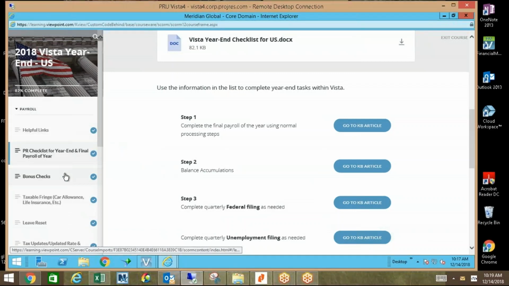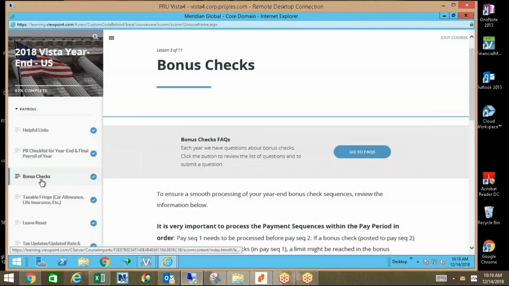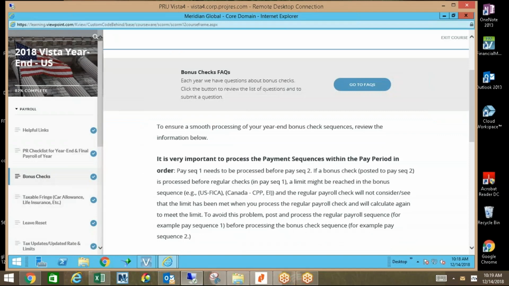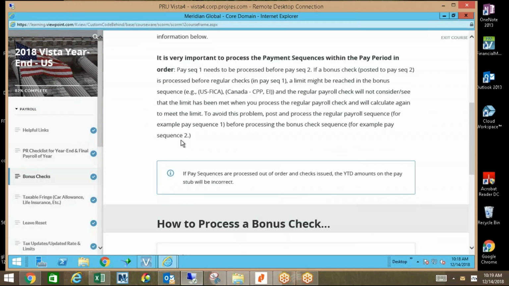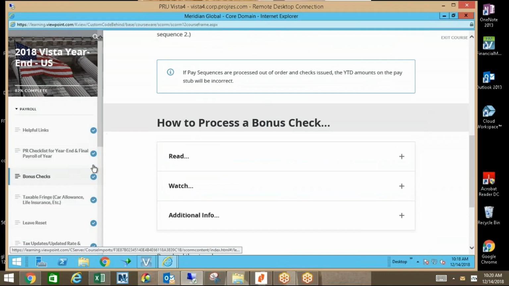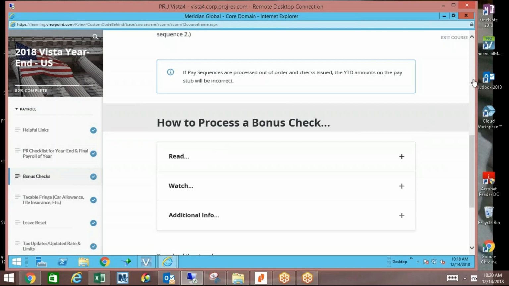One of the checklist things is, do all of your normal year-end processing. So you're going to do bonus checks at the end of the year usually and taxable fringes. Those are all additional topics over here on the left that we can look at. Bonus checks, and again, on every one of these topics, the great thing I like about this class is you have the option to either read it or watch it or both. And then they also have the FAQs. The FAQs were at the top of the page.